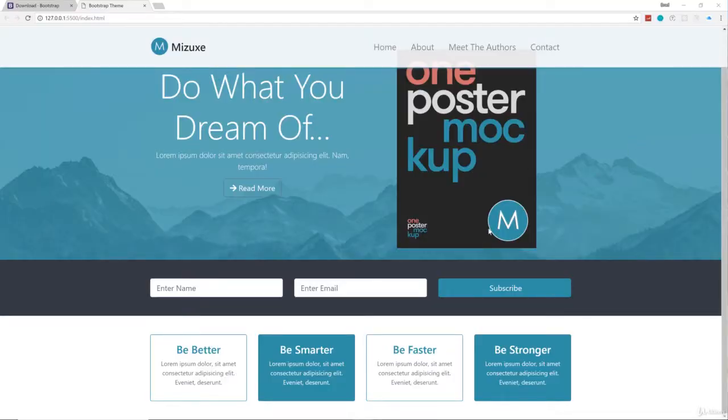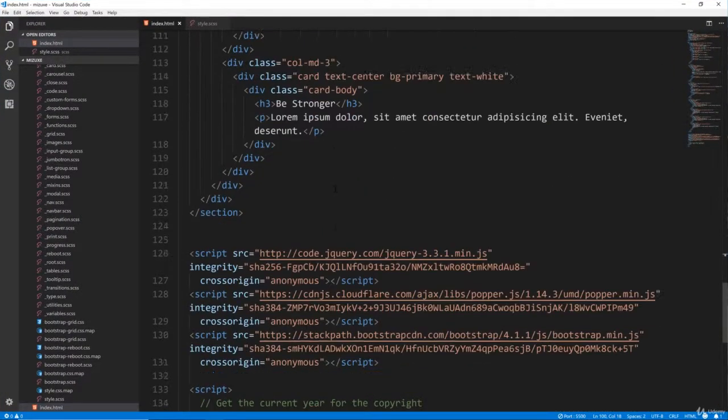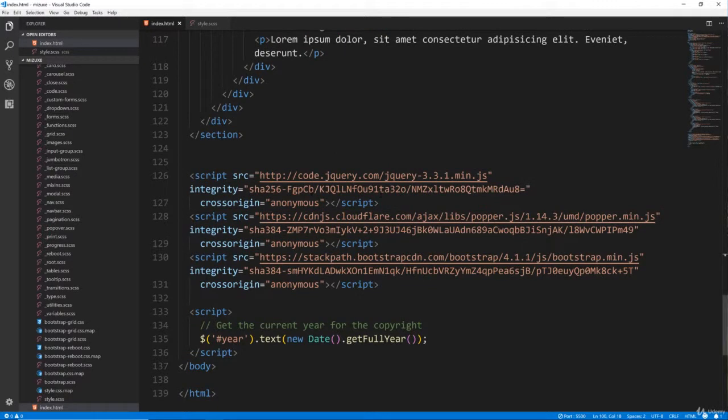So in the last video, we went ahead and did the newsletter area. We also did these boxes. Now we're going to move on to the About and the Why section. And this is going to include an accordion widget as well. So let's go back to our HTML. We'll go down to the bottom under our last section.